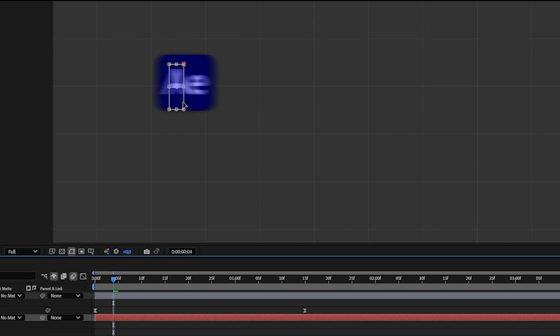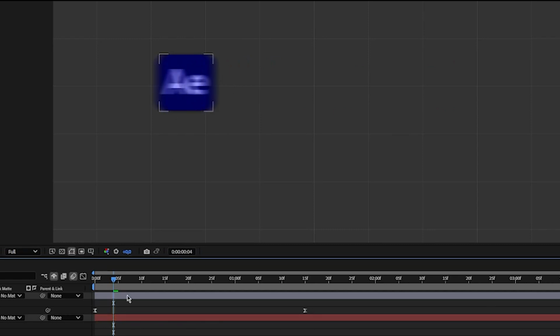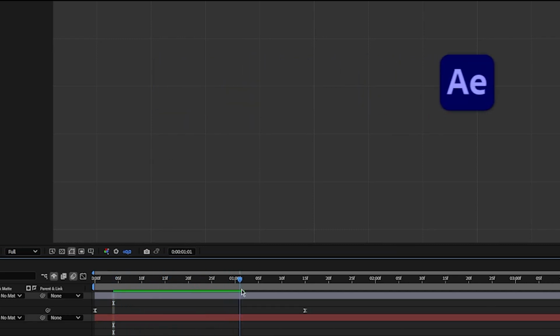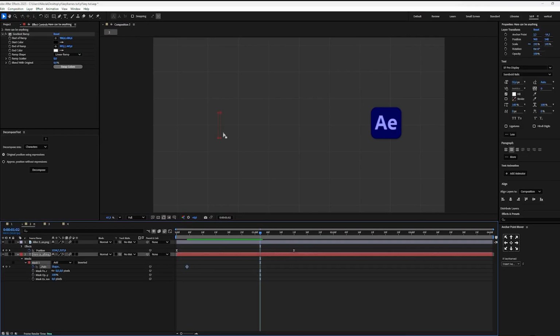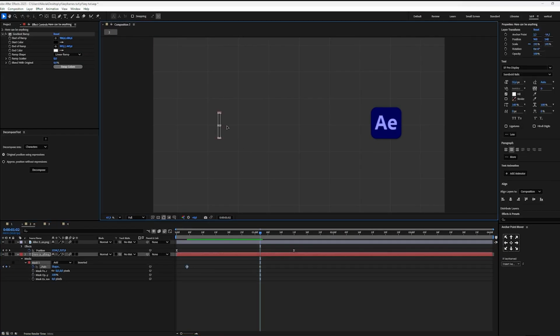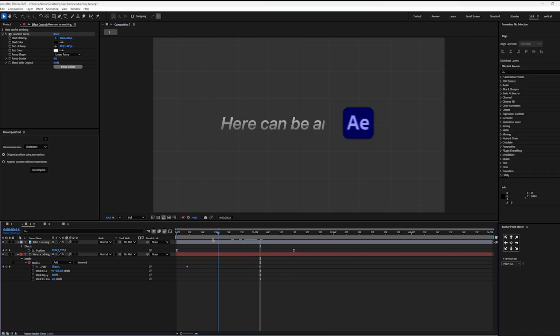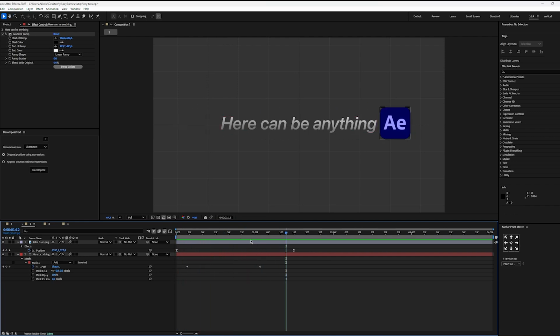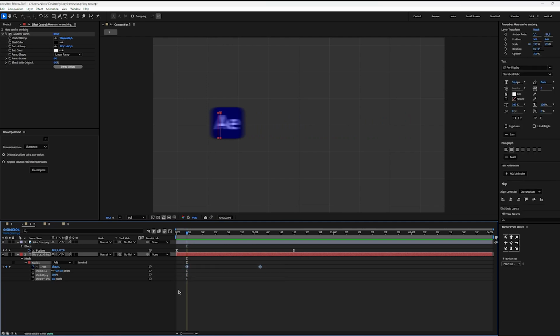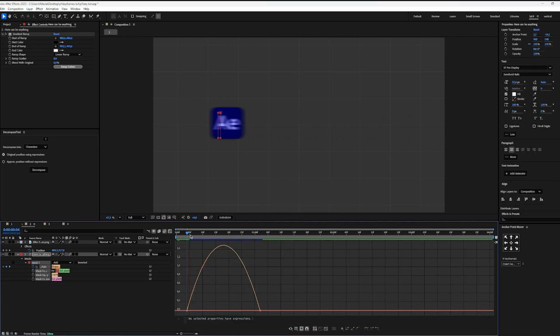So here we don't see our text, and let's go forward, and here I can select the mask, double click it and reveal my text. But as you can see, the icon and the mask don't move at the same speed. So I want the mask and the icon to move at the same speed. To do that, I can select these keyframes, ease them by pressing F9 and go here into the graph editor.